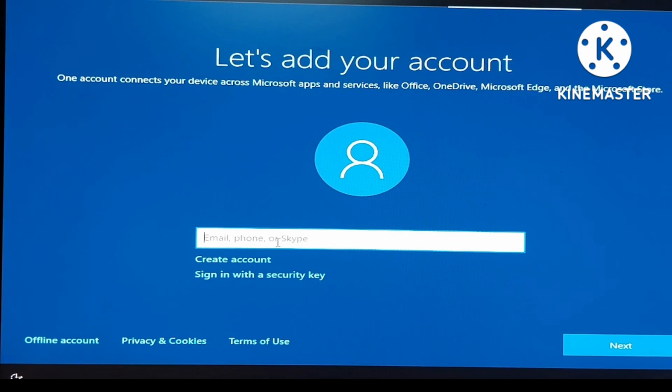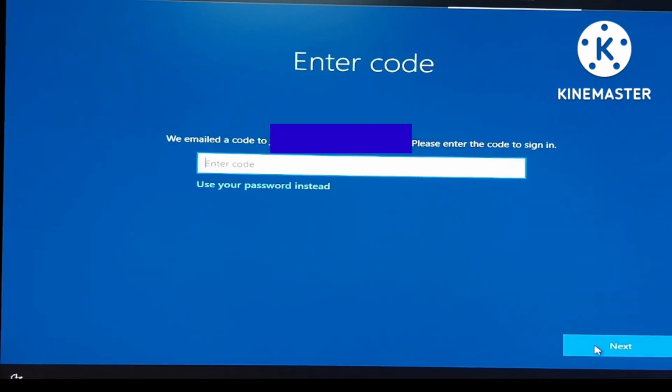I already have a Microsoft account, so I'm going to enter it and press next on this screen. But if you don't want to create a Microsoft account, then you can go with an offline account. Here I'm giving my Microsoft account. It asks for a code. To enter the code, they send the code to my registered mail ID. Then I need to find the code, enter it here, and press next.